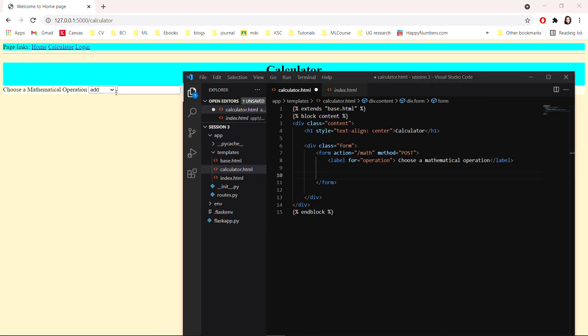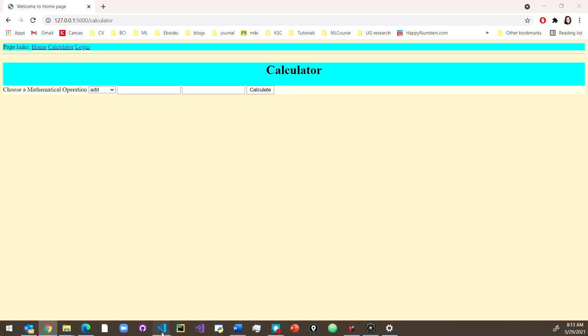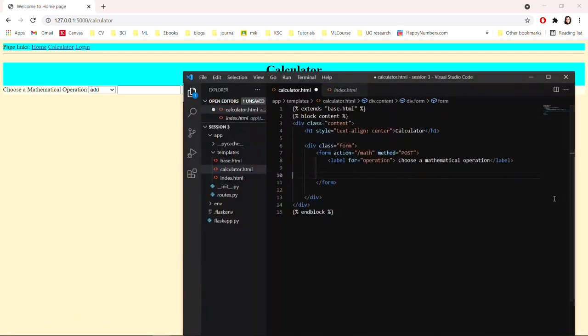So you can see here we are going to use the select tag, select input, to get the drop down value. So we are going to add that select tag to get the value. The ID is going to be operation, like we are just giving the label for operation, so the ID should be operation. So we have to add this code here: select ID operation and name operation.